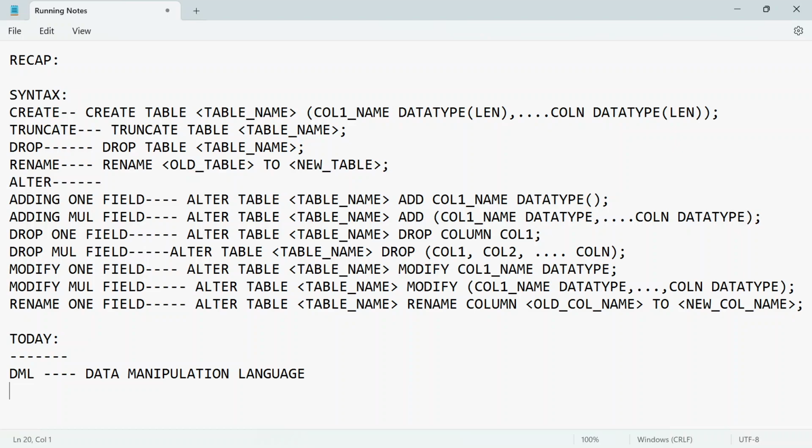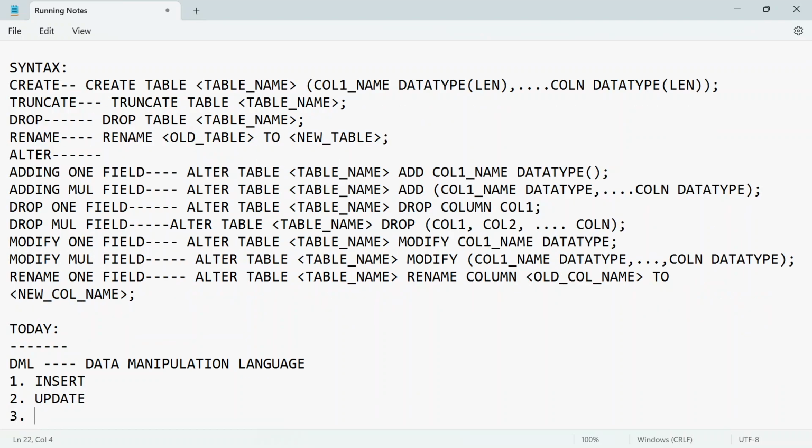Manipulation means updating or changing. Manipulation means modifying. As part of DML we have how many commands? 1, insert command; 2, update command; 3, delete command.